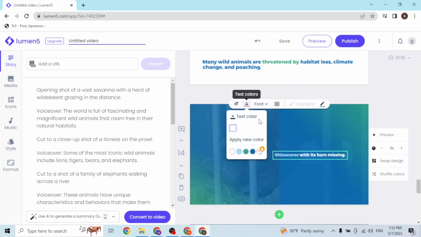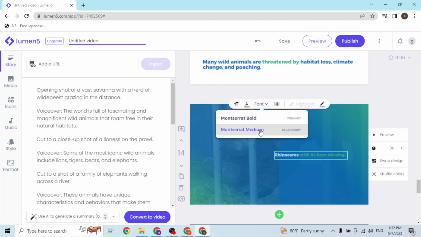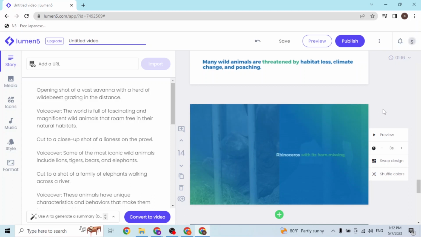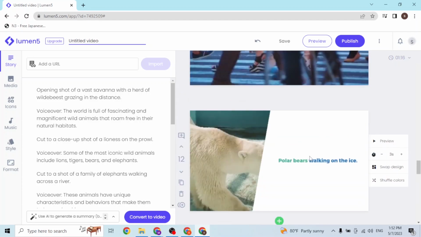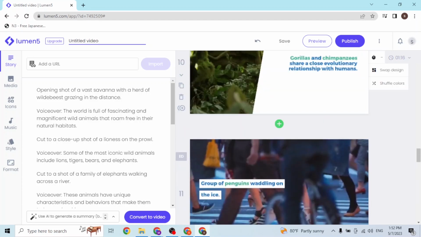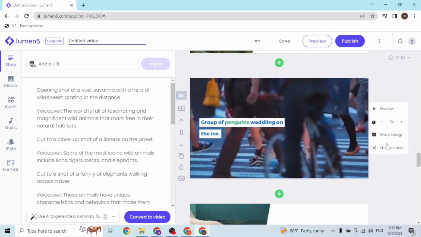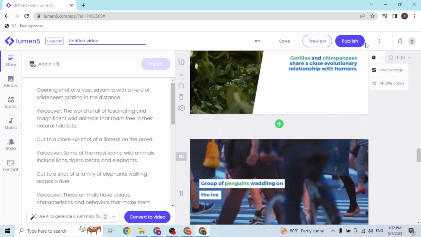You can just see the text colors over here. You can choose them according to your wish, and you can choose your fonts from over here like this, guys. You can highlight this. You can see highlight colors of this, all according to your wish. After you have finally made your videos like this by adding your text templates and your videos, syncing with the time and choosing your designs, simply click on publish video.